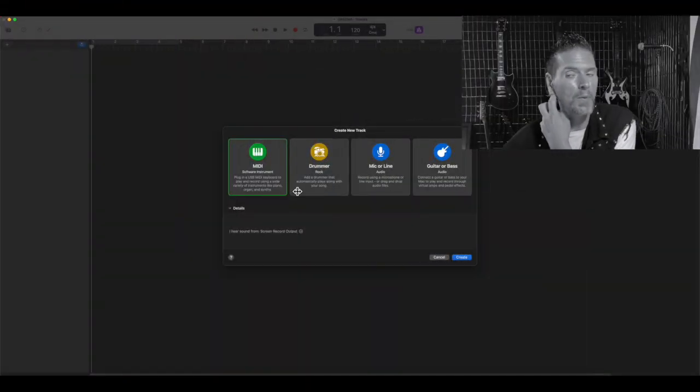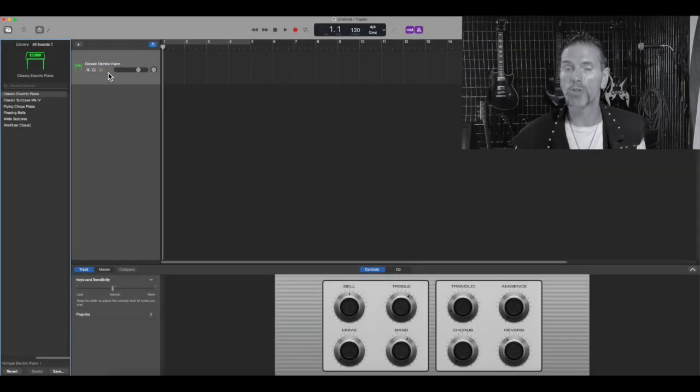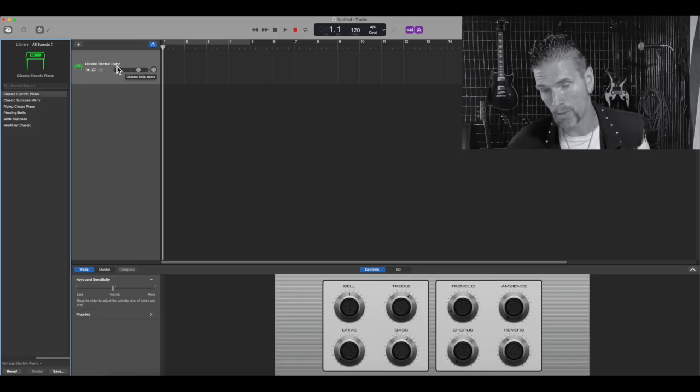So we're going to start off with the MIDI software instrument. It's this left square here. It's all lit up green. We're going to hit create. And this is our first track here. This is the MIDI instrument track, the default software MIDI instrument, okay?